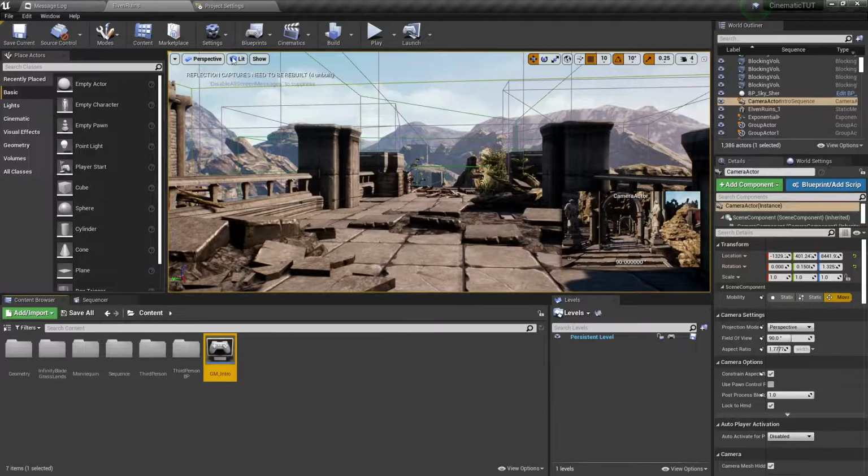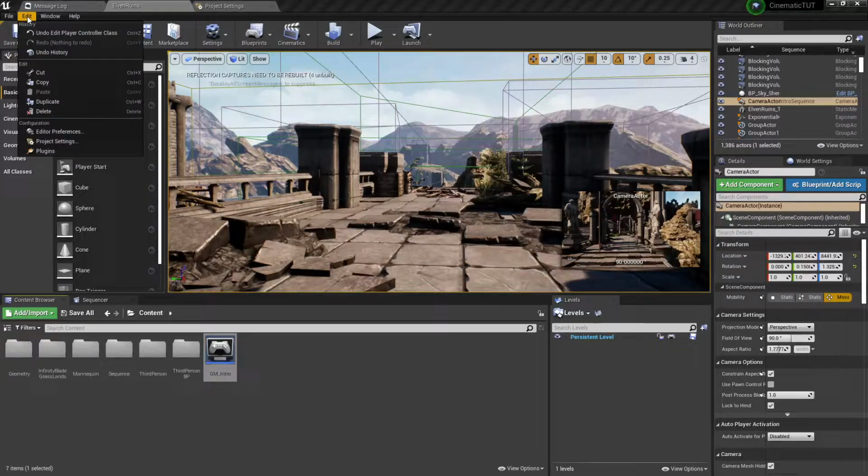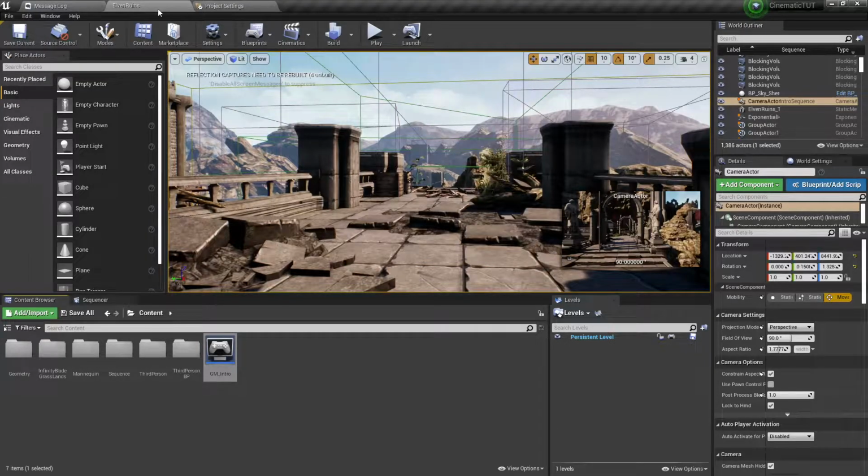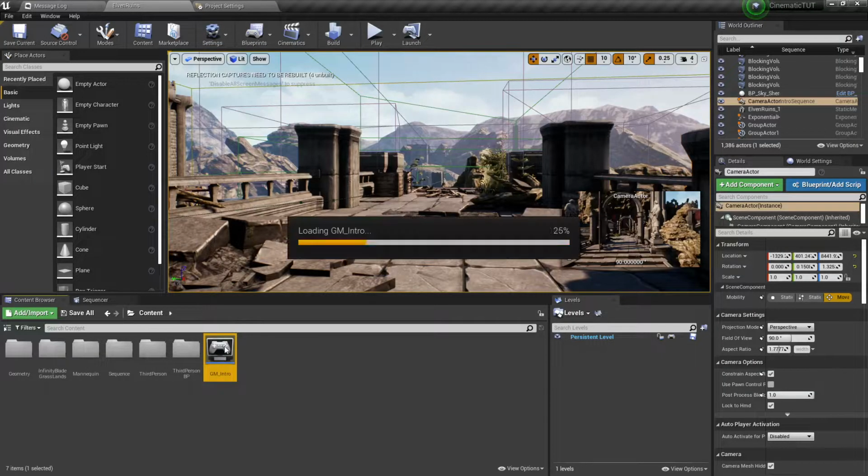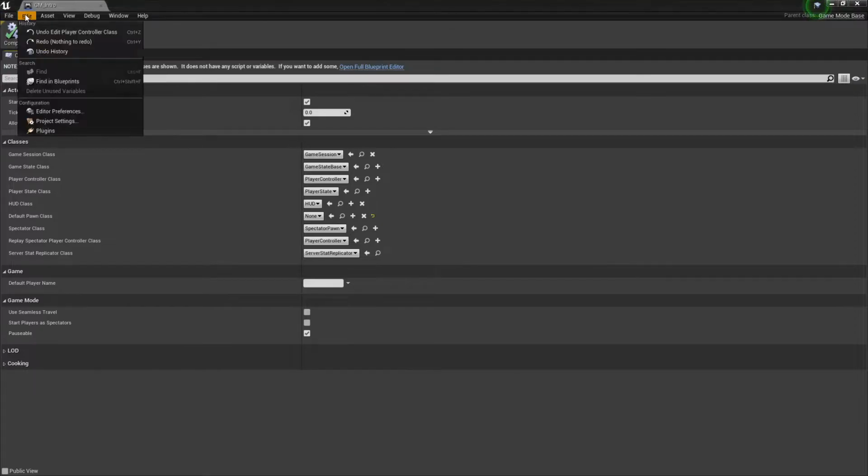Now, what you want to do is also open up your project settings. So go to the edit menu. This will only appear if you're on the actual map. If you're in a different screen like this, for example, go to edit. Well, it still shows actually, but you want project settings.